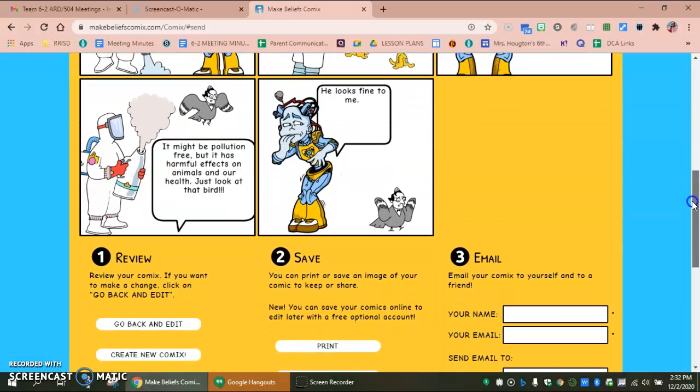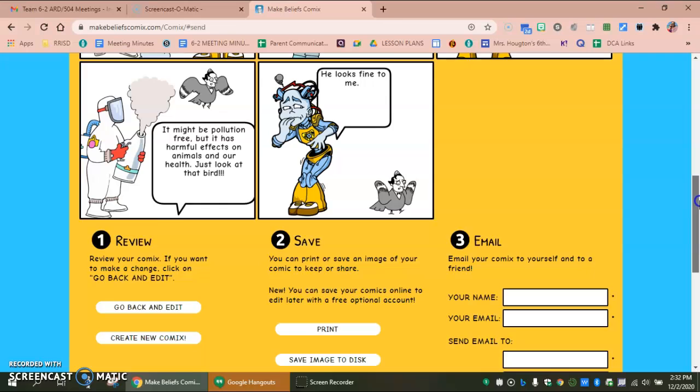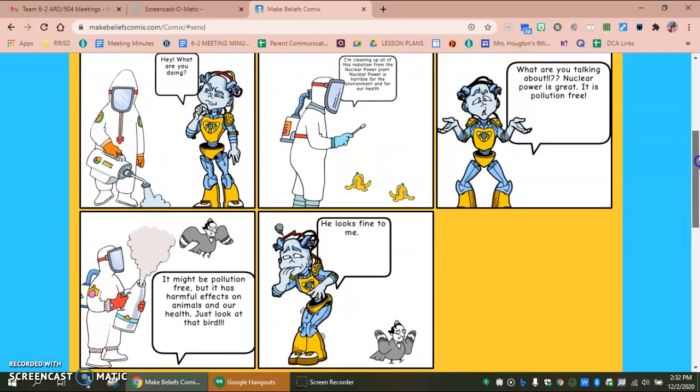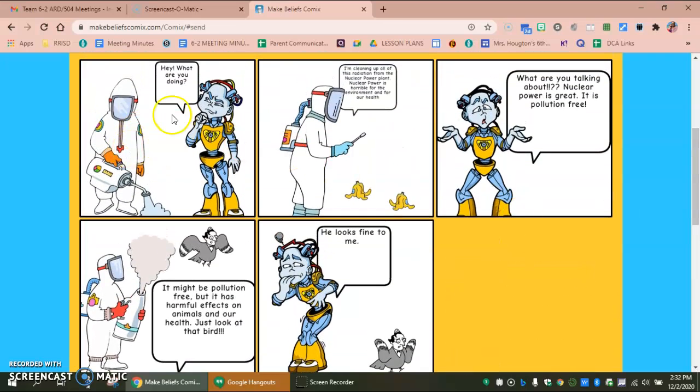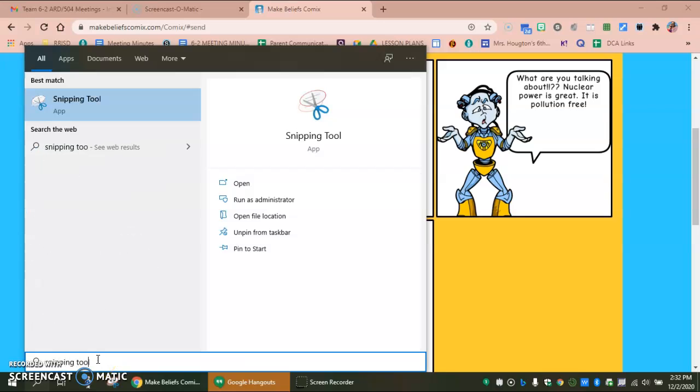And what you're going to do is cut them out. So you're going to use the snipping tool. If you go down here to the bottom where the magnifying glass is and search, I'm going to type in snipping tool. Mine's going to pop up because I've already added it.